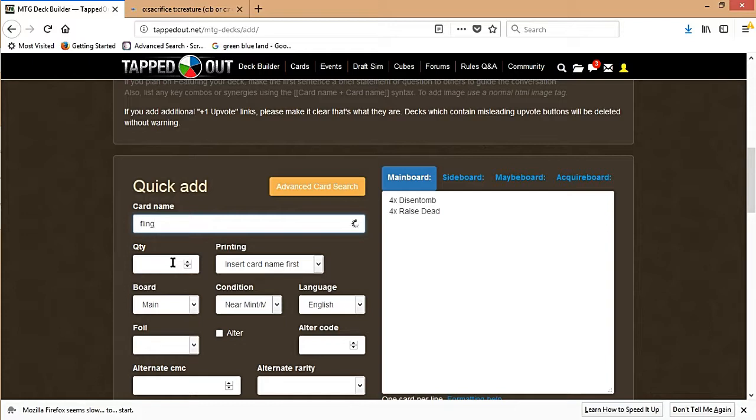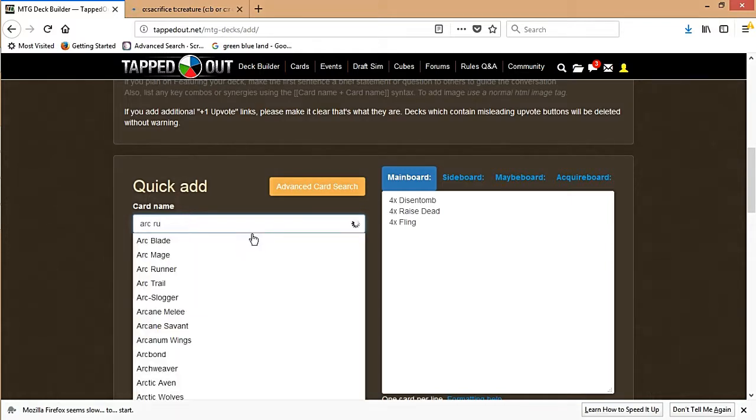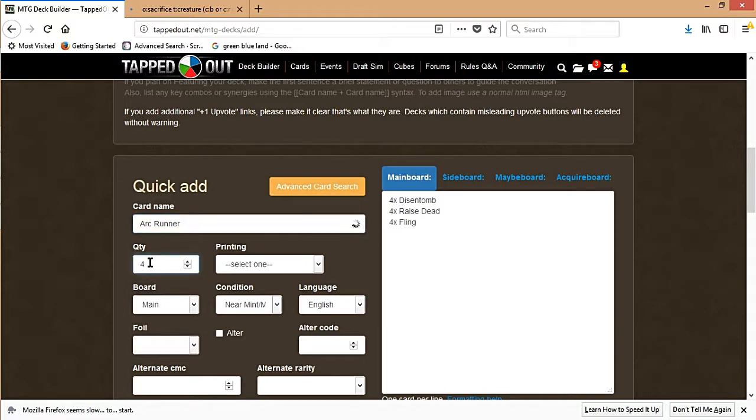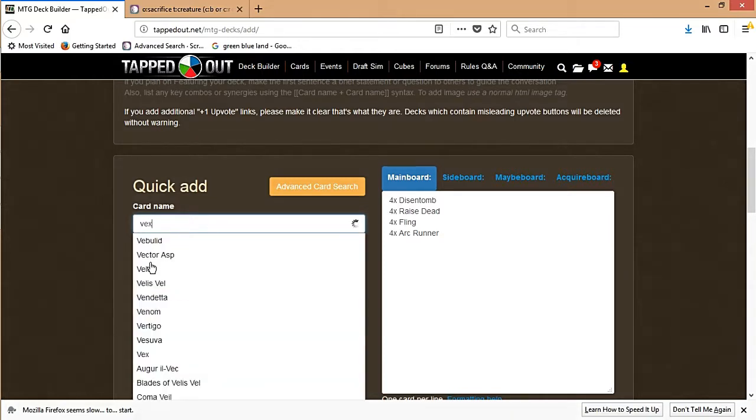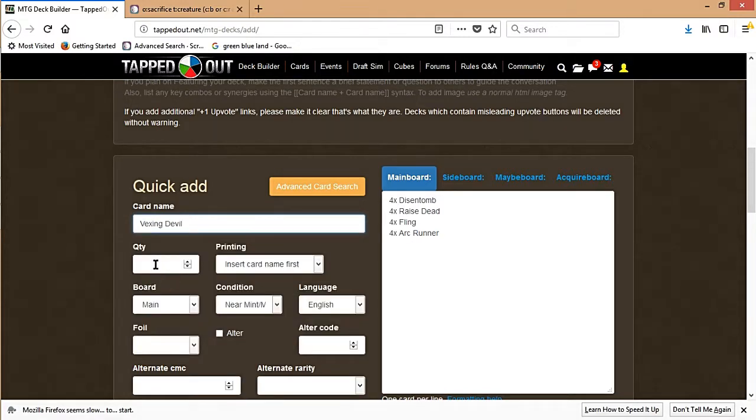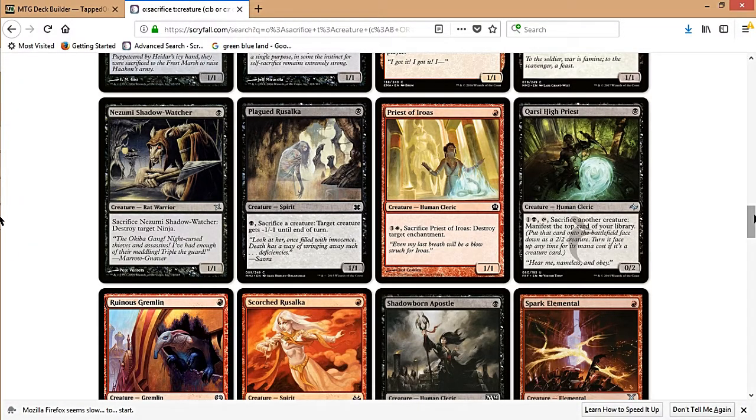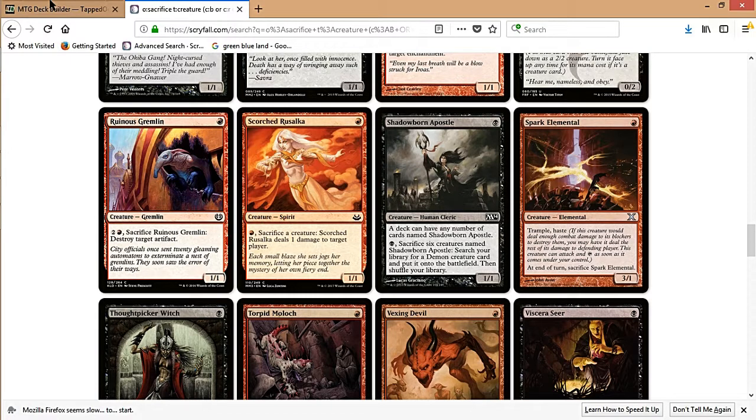Well, we want low drop. Ball Lightning's a third drop. We wouldn't want him. I know there's a few at the... Arc Runner? Arc Runner, yeah. That's a really good card. Four of him. What was the name of that devil? Vexing Devil, I believe. Vexing Devil, there we go. He's awesome. Spark Elemental? Yep, Spark Elemental.